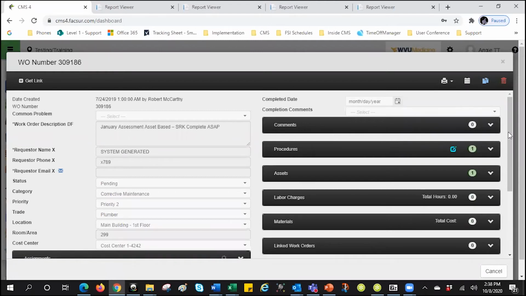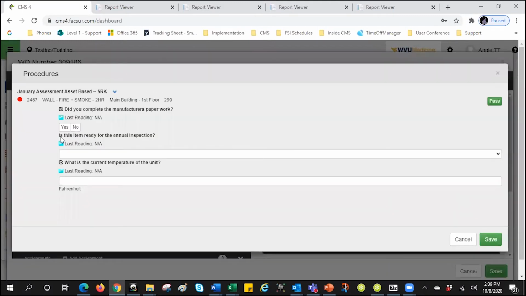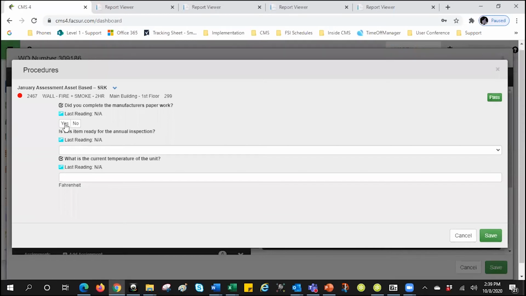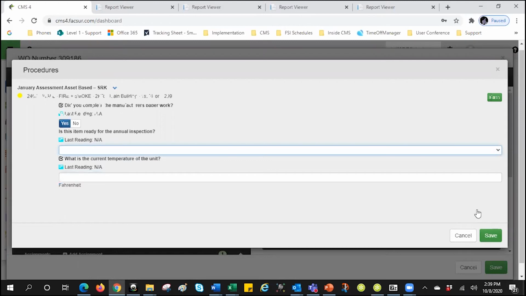Once I complete my procedure, is it done? It just doesn't have a completed button. Oh, there it is. Okay. Once I complete my procedure, answer my question. Yes, I did do that. Is it ready? Okay. Yes, there's no drop down here. And we're just going to save it.